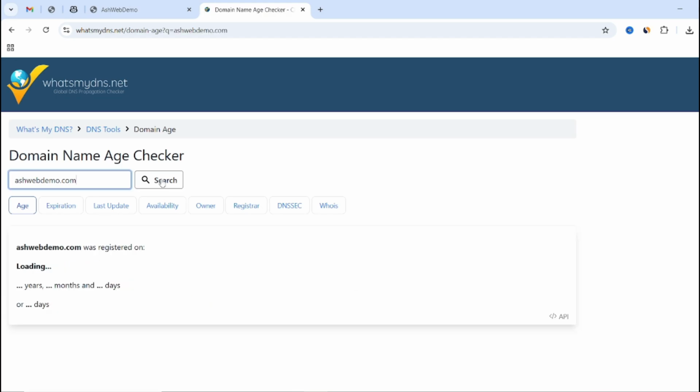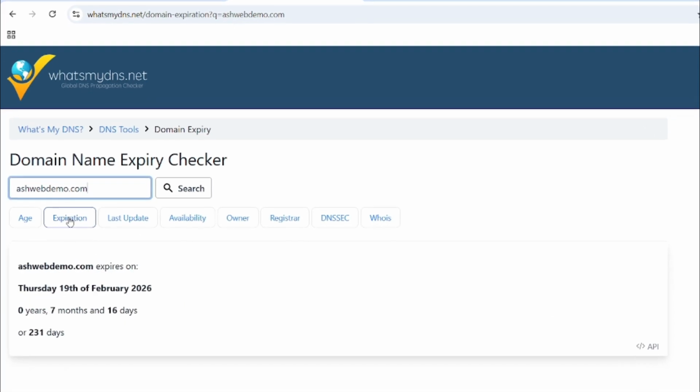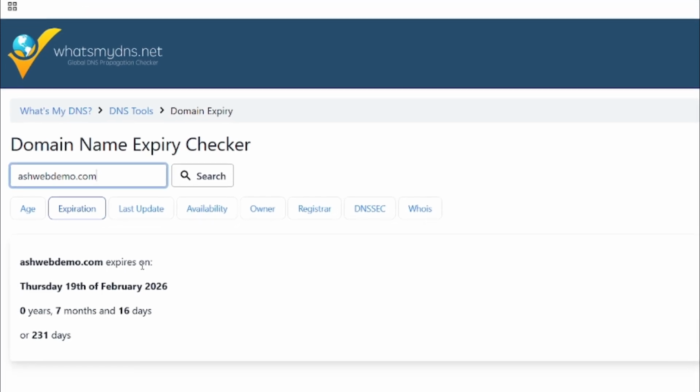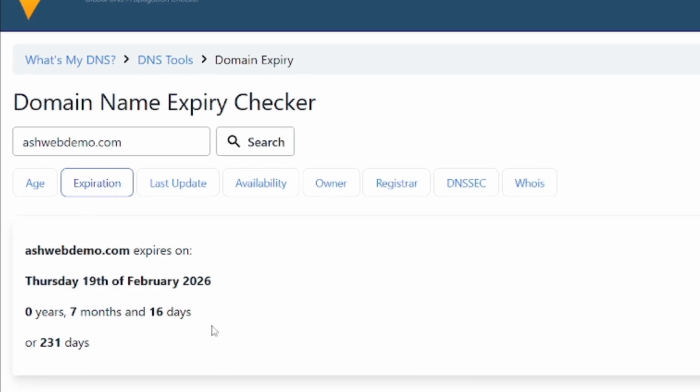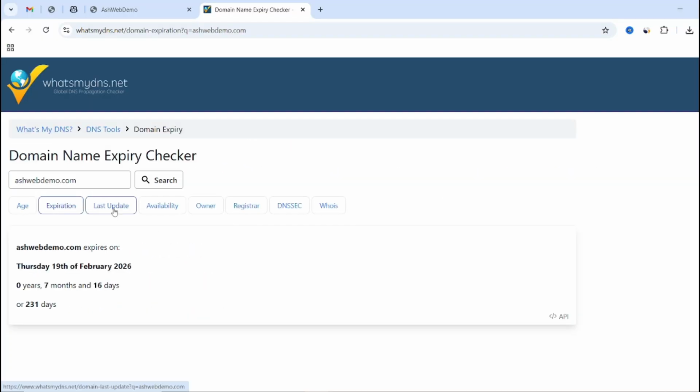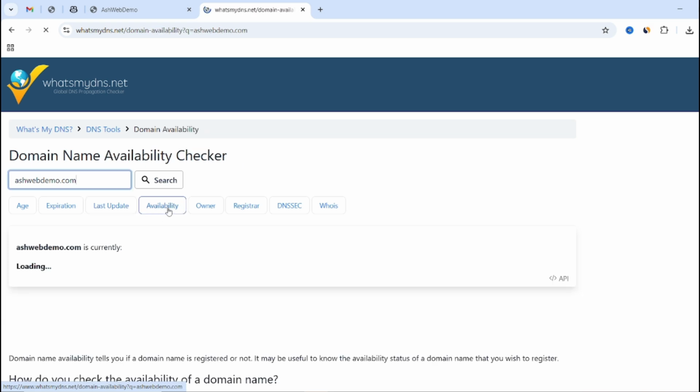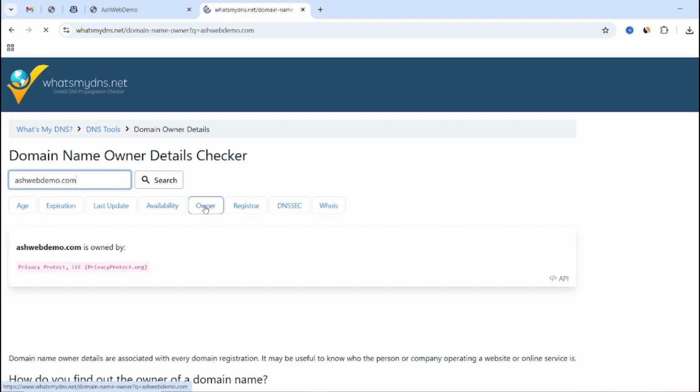Here you can see the domain age. Click on the Expiration tab to check the expiration date. You can also see other details like availability, owner, and registrar. Feel free to explore those too.